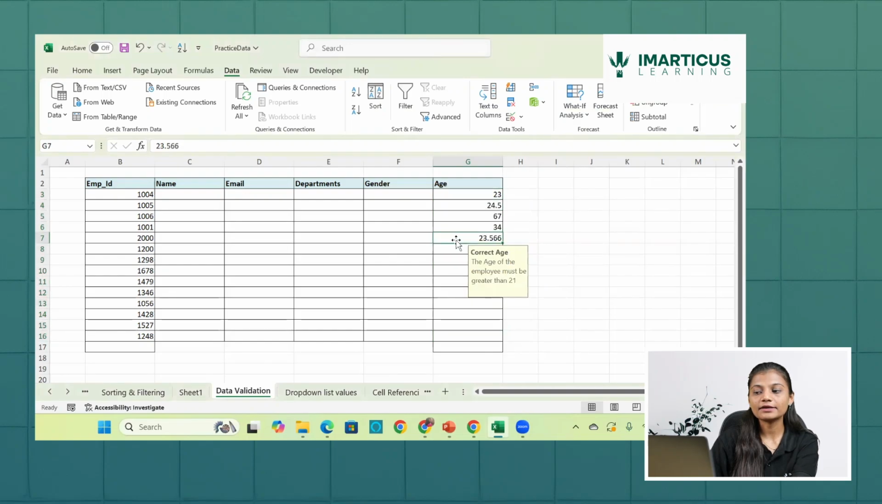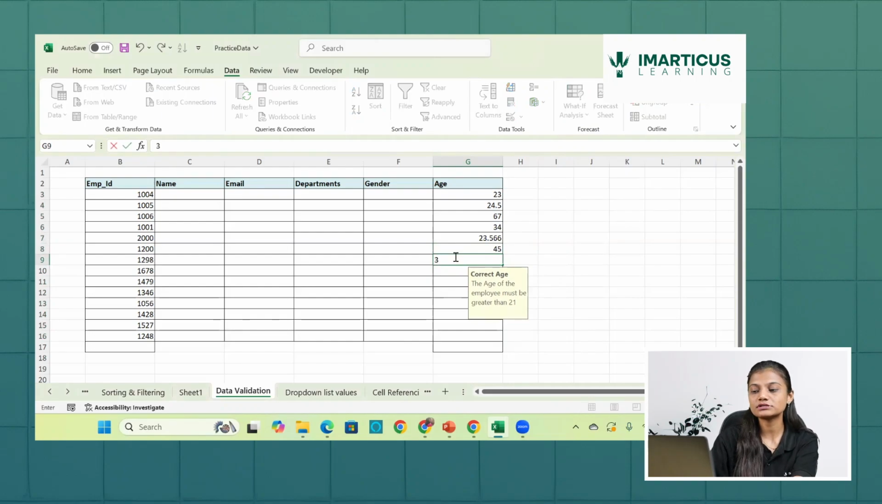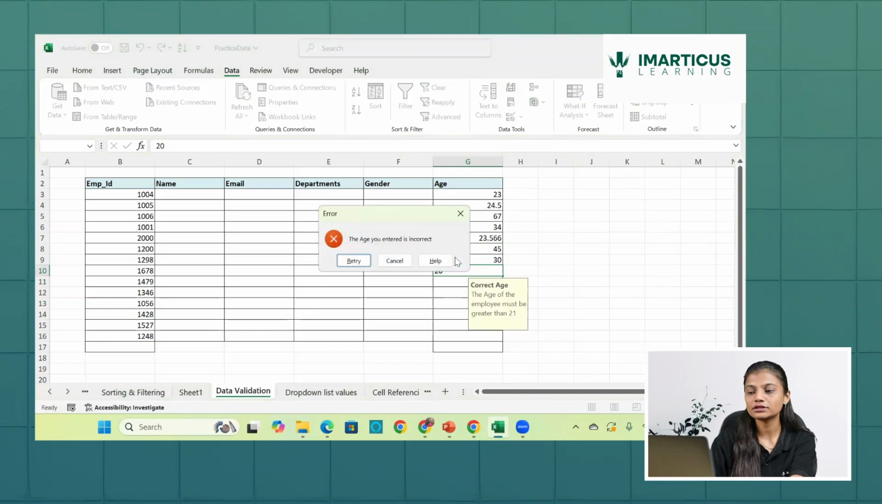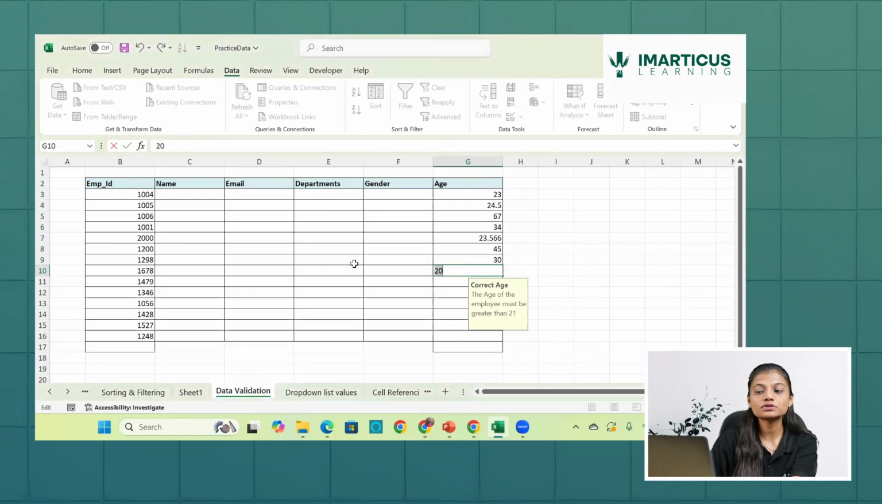So when I type in an age, let's say the next age I want to use is 30. It's accepted. 20 is an error because it's not greater than 21. So here you can see it's not the default error which was shown earlier. Now you have customized this error message the way you want it in the outcome. You can see: the age you entered is incorrect. So I can retry. This is how I can customize my error message in data validation when the data does not satisfy a certain rule which needs to be validated.